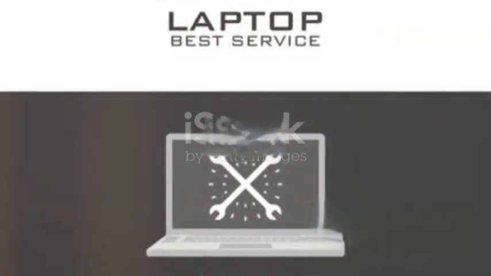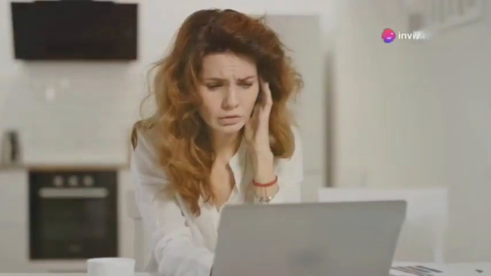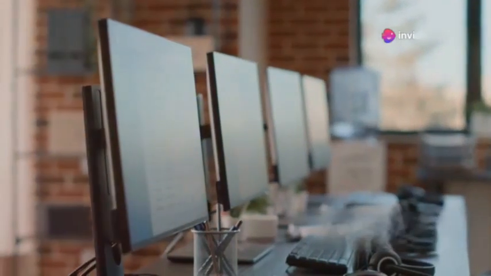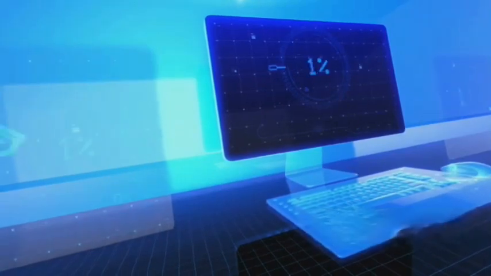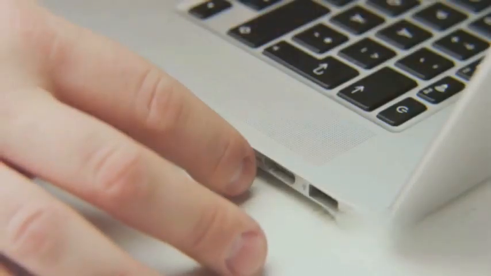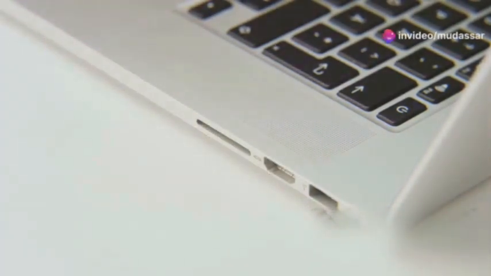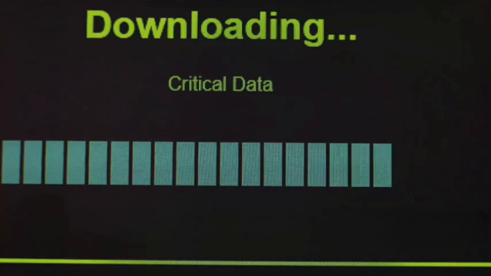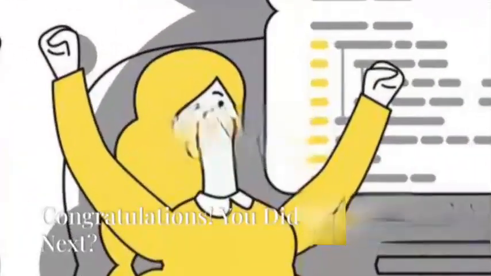Section 10. Troubleshooting tips, common issues and how to fix them. Sometimes things don't go as planned, and you might encounter issues during the installation process. Don't worry. Here are a few common issues and how to fix them. If your computer gets stuck during the installation, try restarting it. If the issue persists, try booting from the USB drive again and choosing the Repair Your Computer option. If you encounter errors related to drivers, make sure you have the latest drivers for your hardware. You can usually find these on the manufacturer's website.